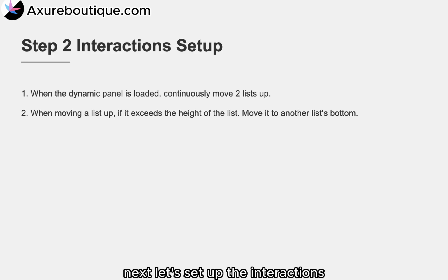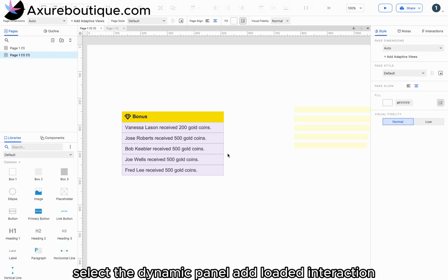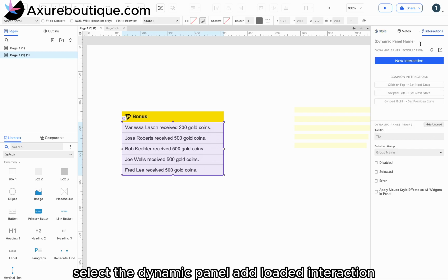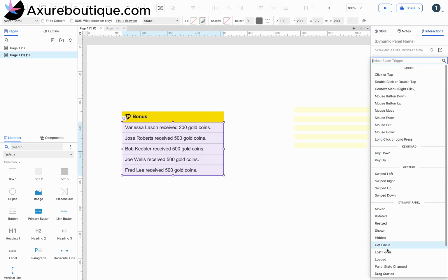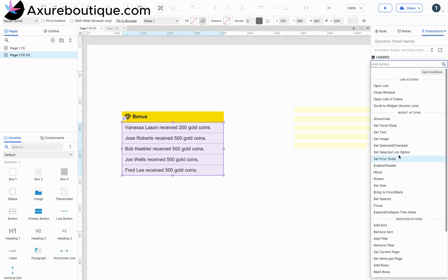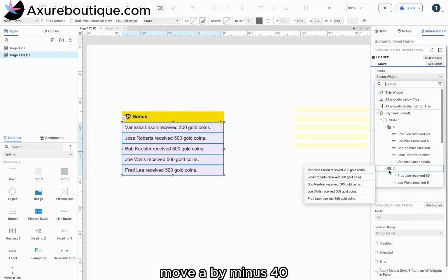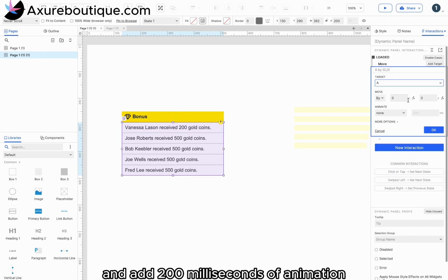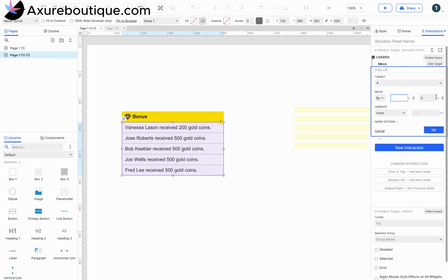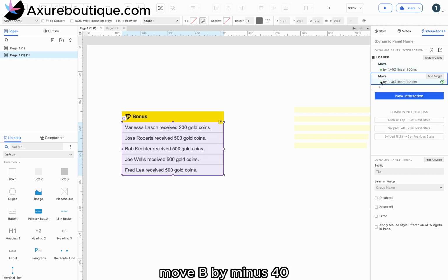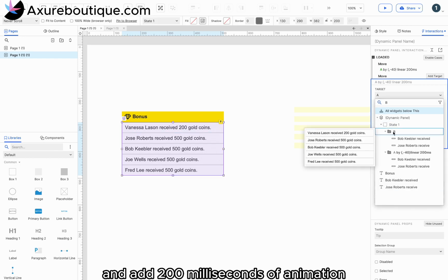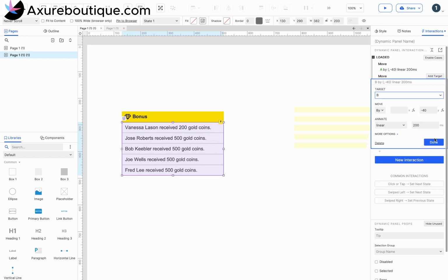Next, let's set up the interactions. Select the dynamic panel. Add loaded interaction. Move A by -40 and add 200 milliseconds of animation. Move B by -40 and add 200 milliseconds of animation.